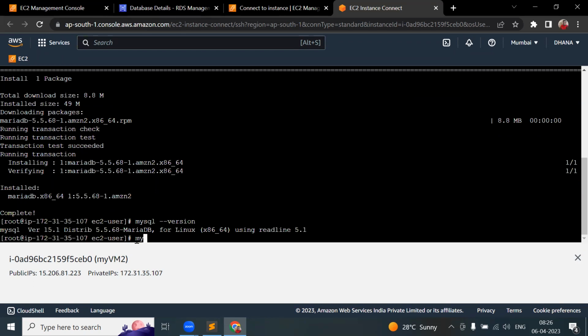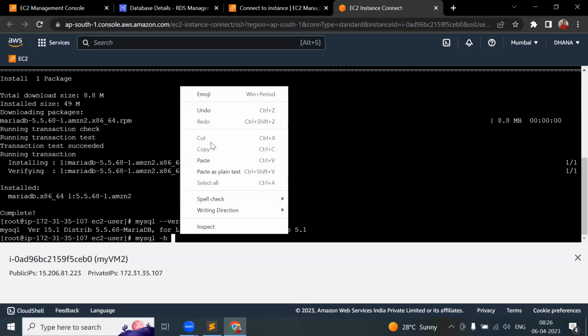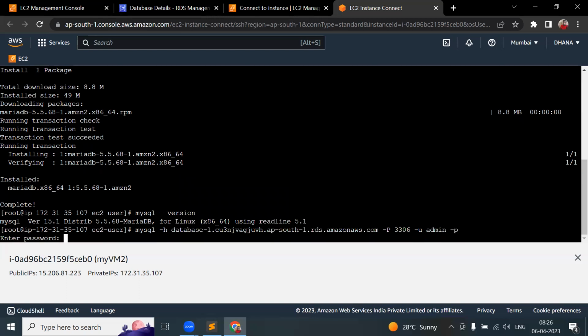Obviously, I need to connect my database. So MySQL, what is the command? -h, which means I need to pass the host name. Host name is here, I'll just copy and paste it over here. And I need to pass the port number, which is 3306. And I need to pass the username, which is admin. And I need to pass the password -p. So it will ask for the password. I will give the admin password.